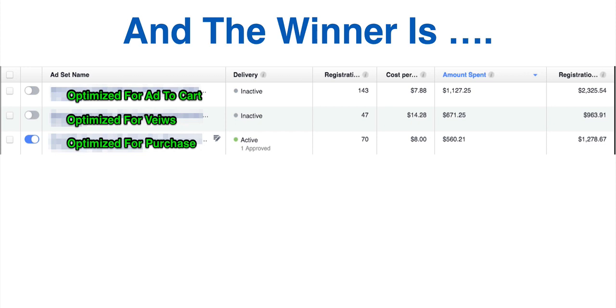It's a newer ad. It's spent less money, and it's only going to get better and better as time goes on, right? So you notice that add to cart and view content are inactive now, and that's because there's no sense in running all 3. You want to split test them, right? But there's no sense in having all 3 running at the same time. You want to choose which one is working the best and go with that.